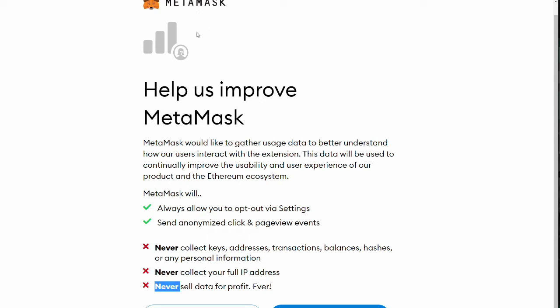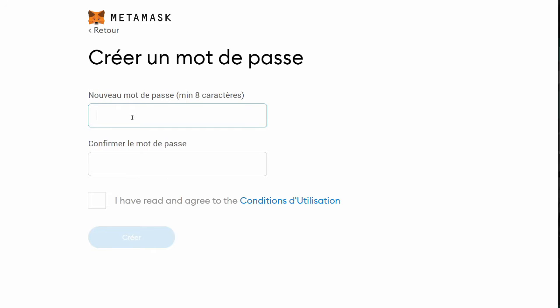So first we are going to set our password. So this password can be any password. You're the one who decides what it is. It has to be a minimum of 8 characters. So now your password is done. Let's go to the next step.